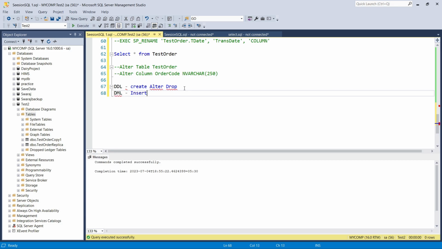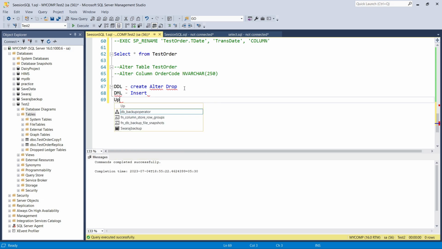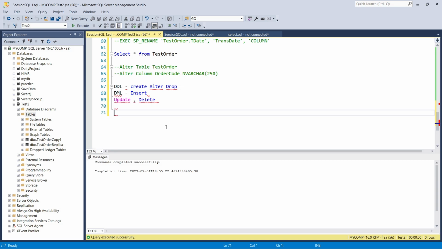The insert command we already discussed. There are four to five ways we can insert the data into a table. There are the update command and the delete command we have to see right now. So first of all update and then delete. Right now test order is the table, correct?